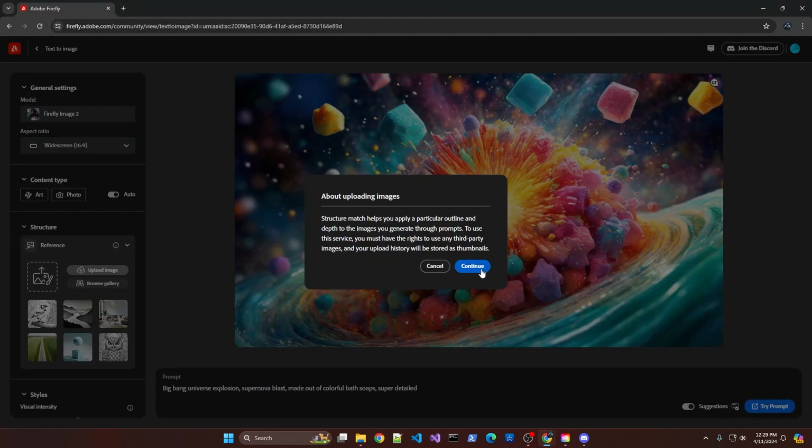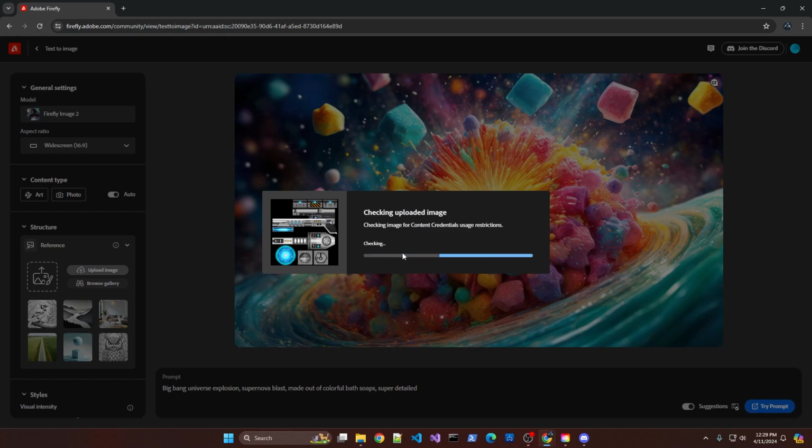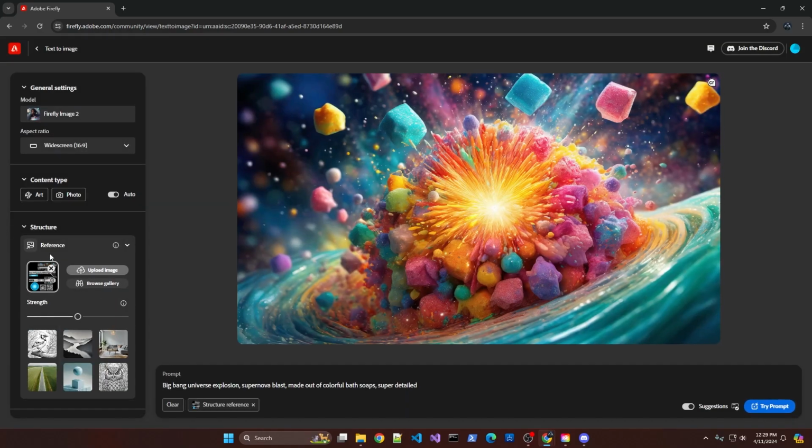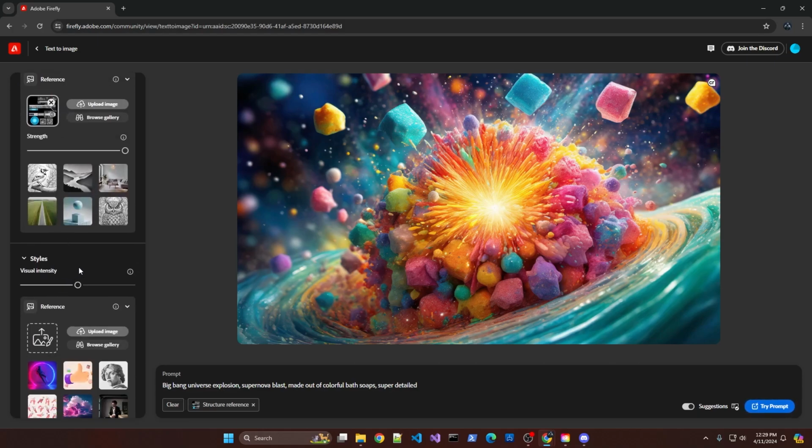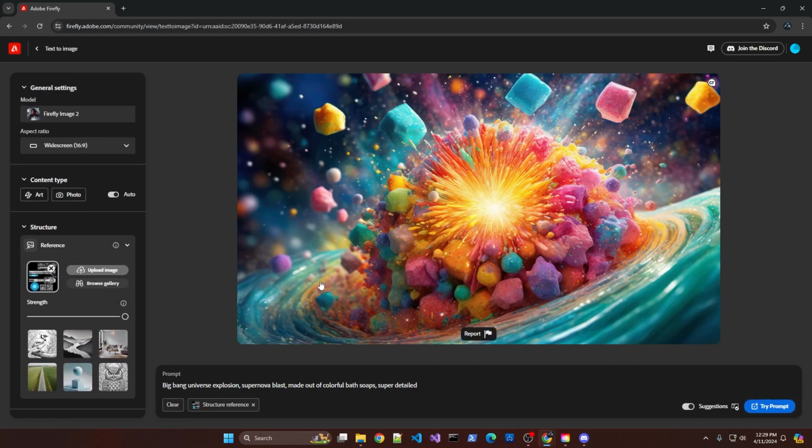So it's basically asking if it's copyrighted or not. I'm going to upload it. And all it's done is put it in this placeholder. Now what this means is the image is going to be constrained to try to keep the structure of this image. You see the strength here. It's got a couple of settings. I always have it at full strength. And for kicks, I'm not going to do anything with the styles yet because I want you to see just what you can do with that.